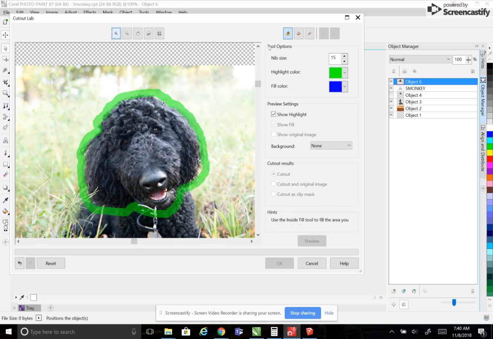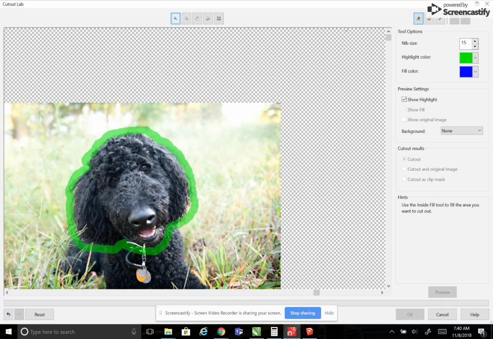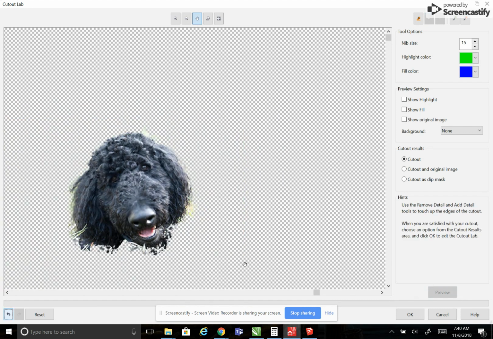Good. The next thing I need to do is fill the color. Use the inside fill tool to fill the area that you want to keep. Okay. So if you notice here, it says that you want to cut out. So I'm going to use the fill bucket here, and I'll fill the area that I want to keep. And then I say preview, and it cuts out the area that I want to keep. Okay.